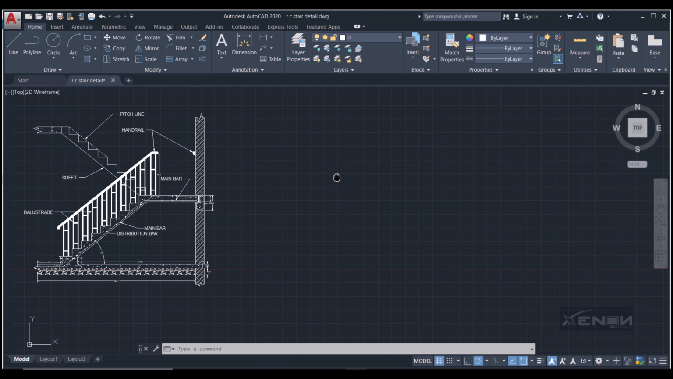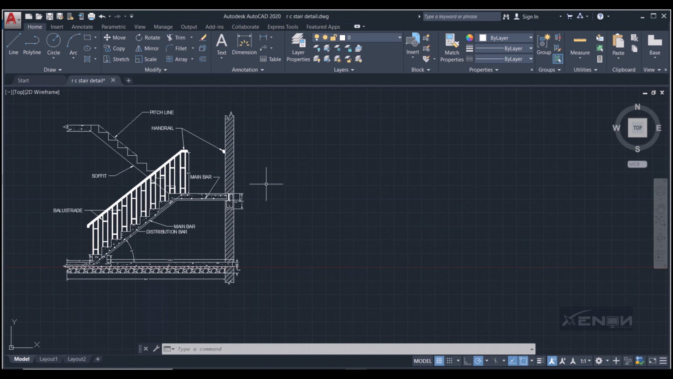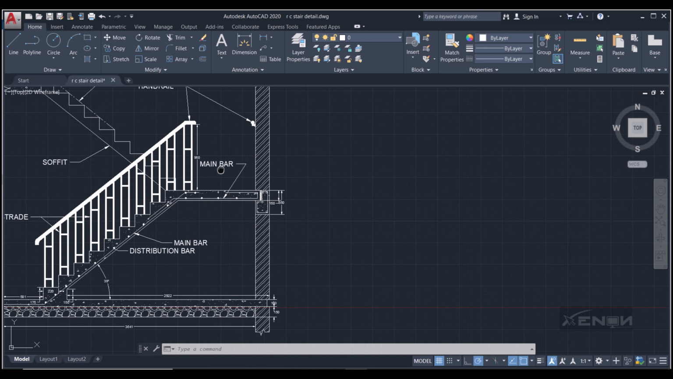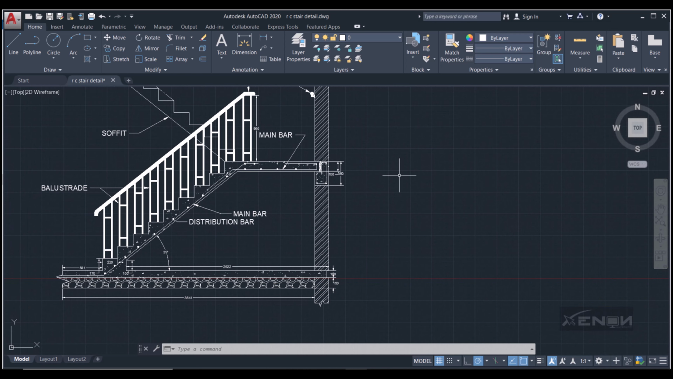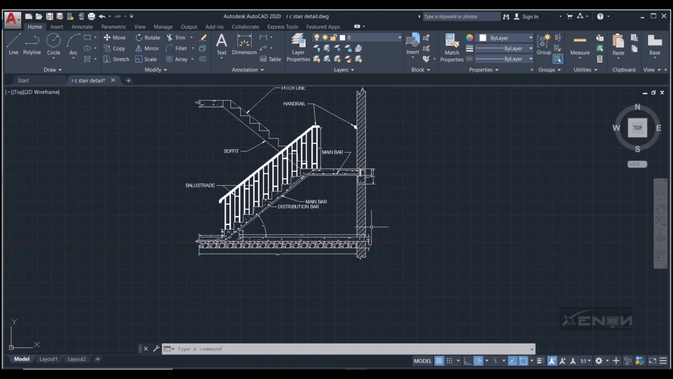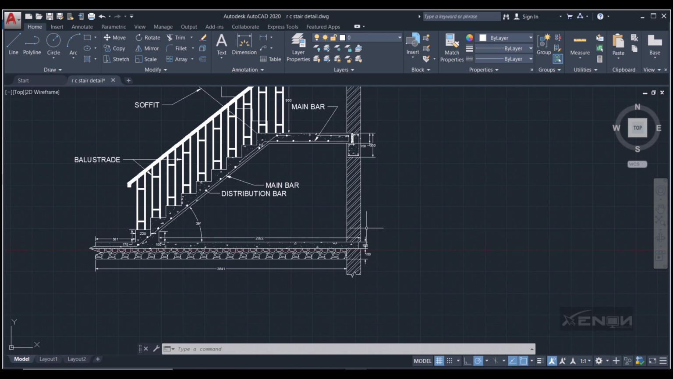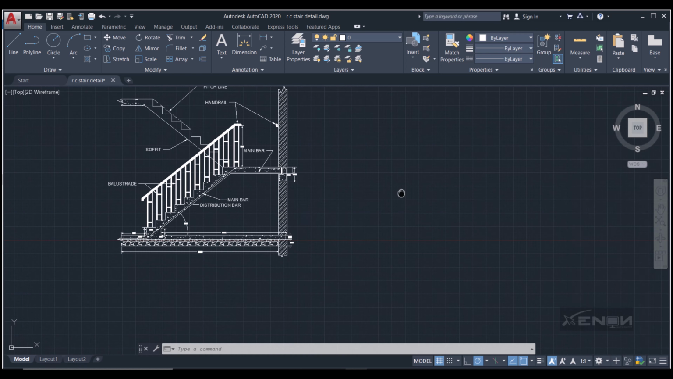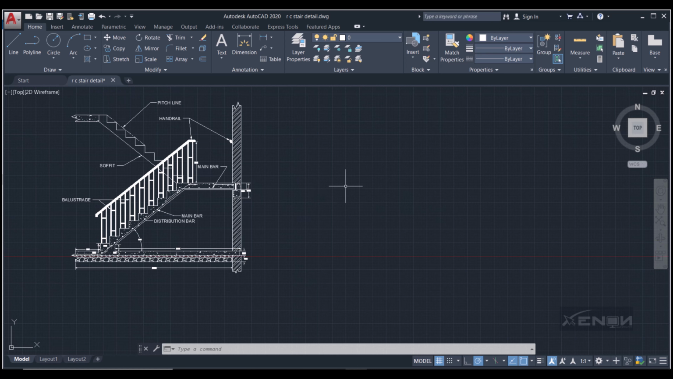Hello there, this is Ashra from Zenon Studios, and today I want us to draw a reinforced concrete stair in AutoCAD. I've done a video before on how to draw a foundation. You can find out how to draw the hardcore, the oversight concrete and the wall in that video. I'm putting a link in the description.